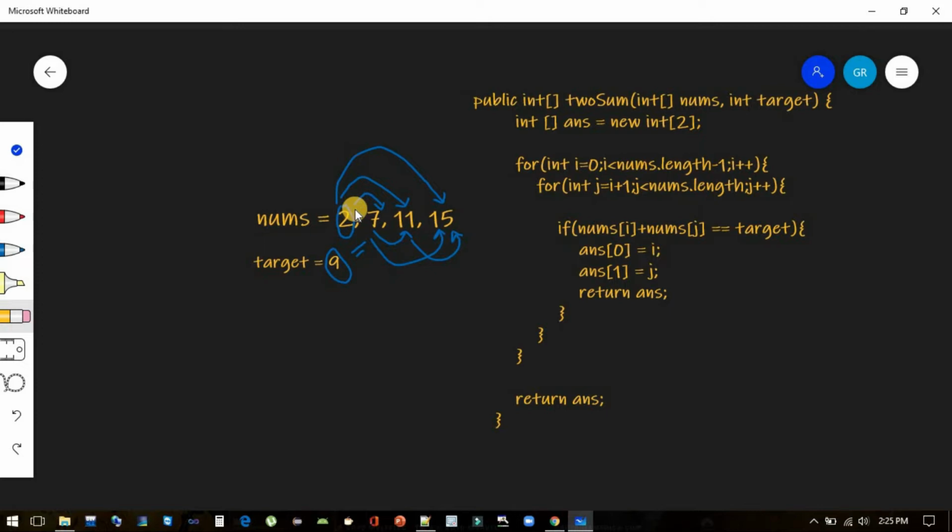So if we take the first and the second and add both, is it equal to the target? If that is the case, then just initialize our answer array. So the 0th will be i, and the 1st will be j, and return the answer. Here it is.